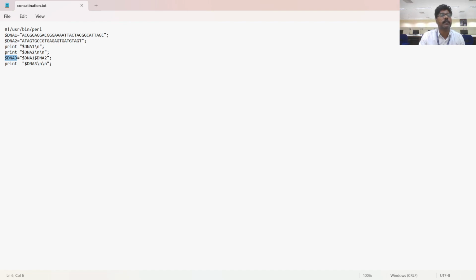Now come to the point. We need a concatenation sequence, which means we are going to join the DNA1 and the DNA2 sequence as a single one. So that is what we have assigned to DNA3. In DNA3, see this inverted commas, double quotes, and here $DNA1, and without space you can write $DNA2. So $DNA1 will be obtained from here, $DNA2 will be obtained here, and this is assigned the two sequences.